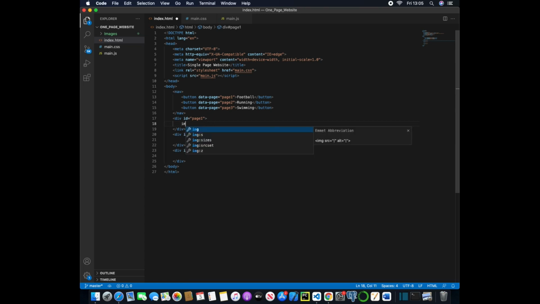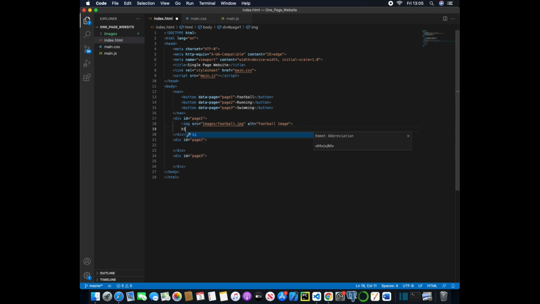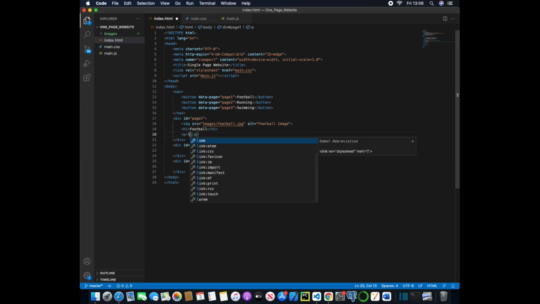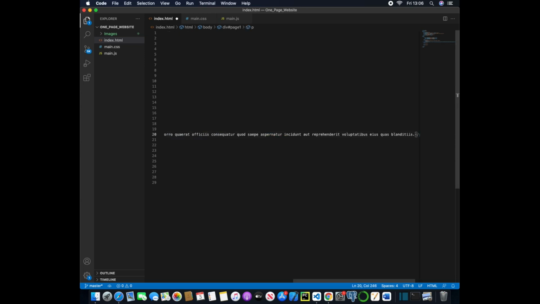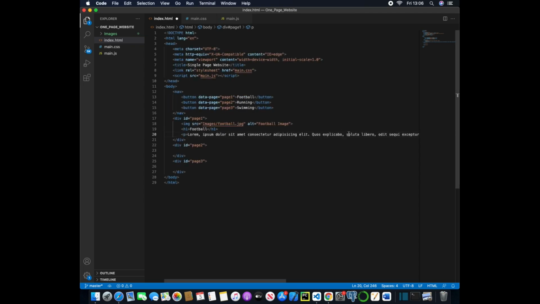So first we'll have an image, and the source will link to the images / and we'll say football. And then here we'll just have football image. And then we will have a heading 1 for football, and then just some paragraph text of lorem ipsum. Now to make that a little bit cleaner, I'm just going to separate it onto some lines.